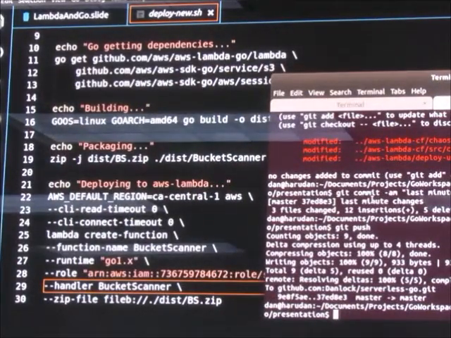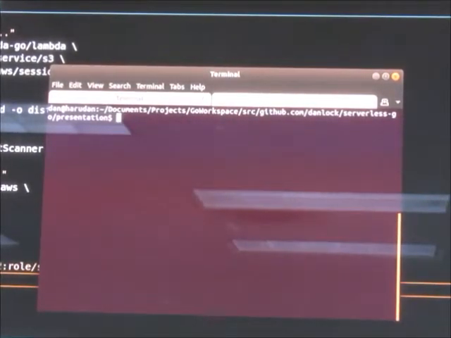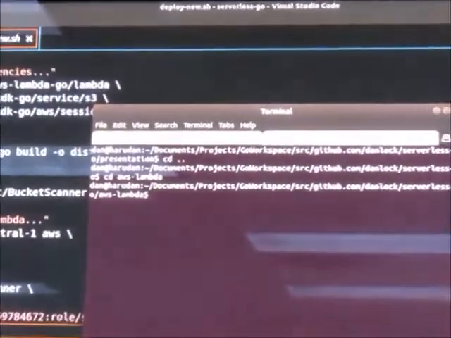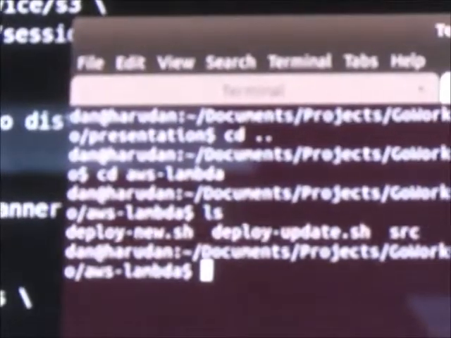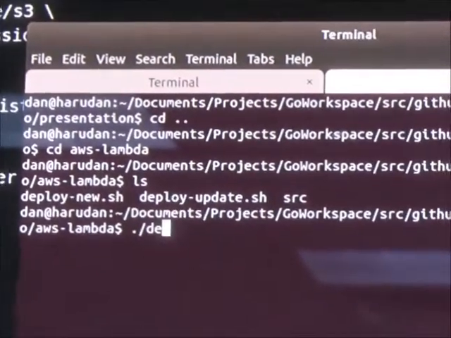Alright, so have you hooked it up to an event yet, or is that? So this is... Hold your horses. It's okay. It's very simple. So, let me get to the right. Yeah. And then we'll just deploy it using the script.